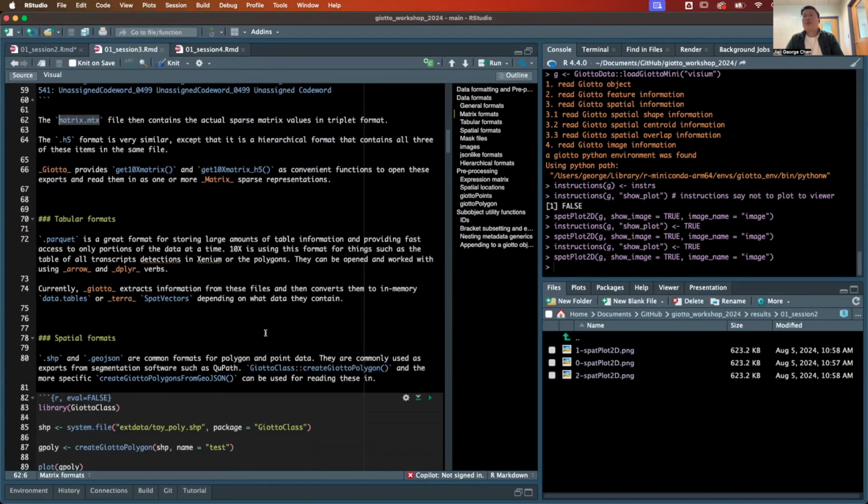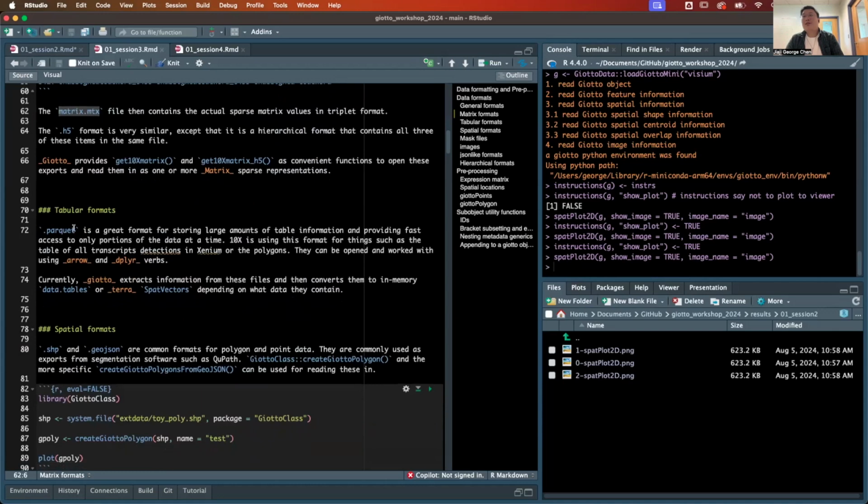Moving on to tabular formats. Recently, .parquet has been used a lot more. It's a great format for storing large amounts of table information and providing fast access to only portions of the data at a time.